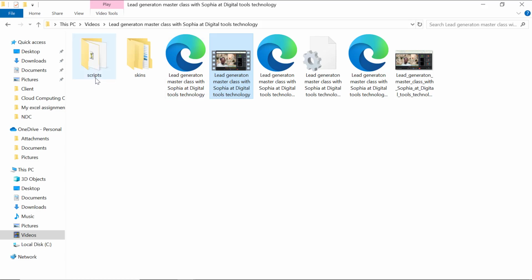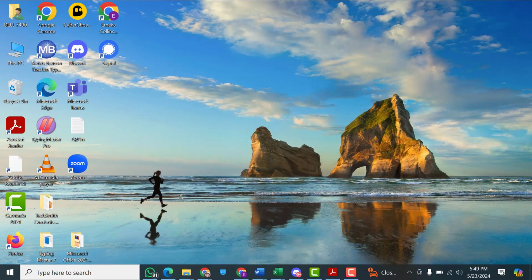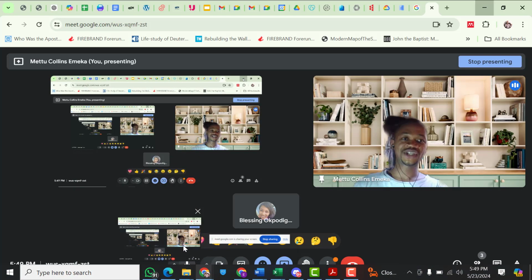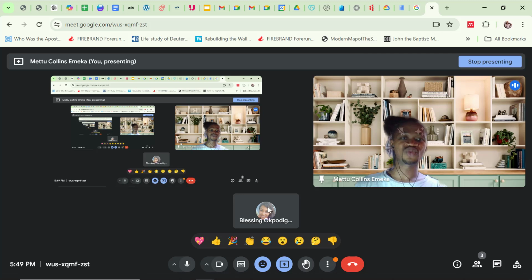Very good, very good, very good. So you can see everything. So that is for the share entire screen. Okay, so this is basically how to go about sharing your screen.